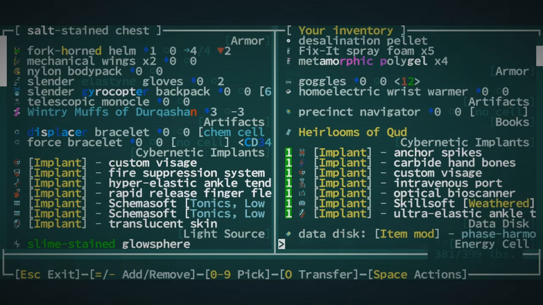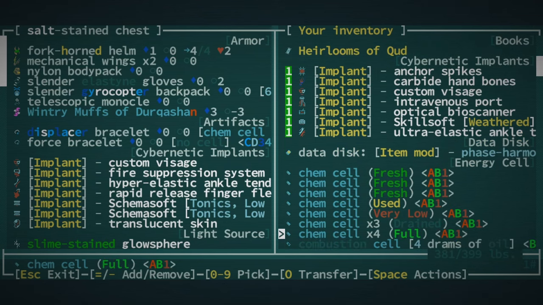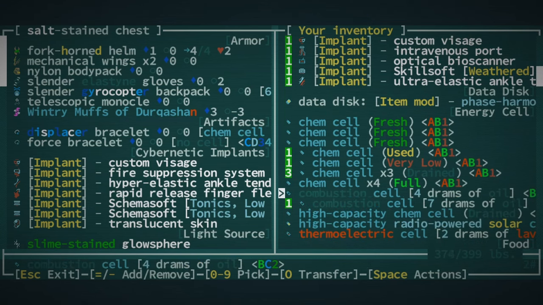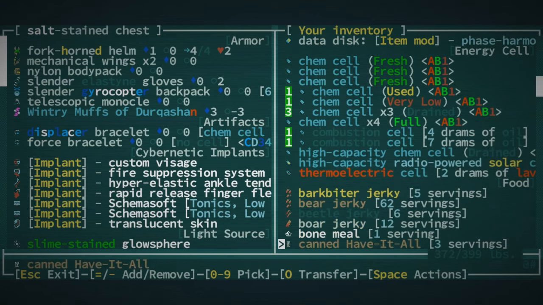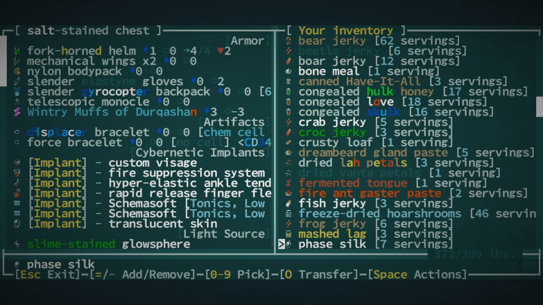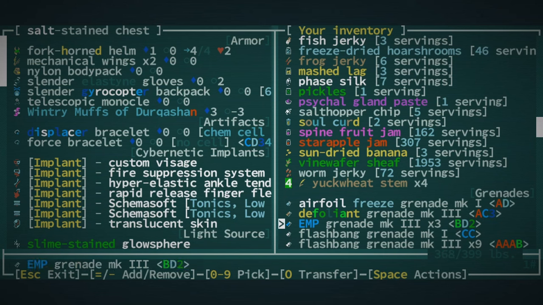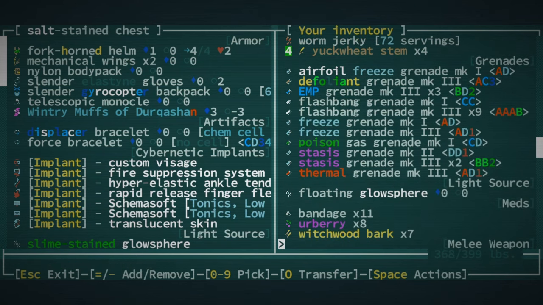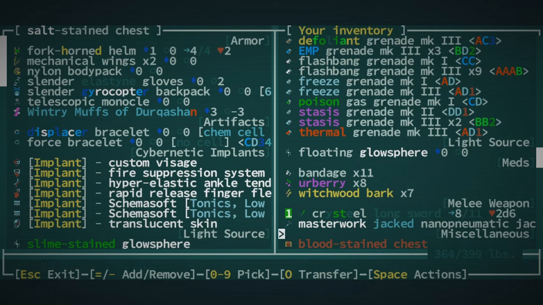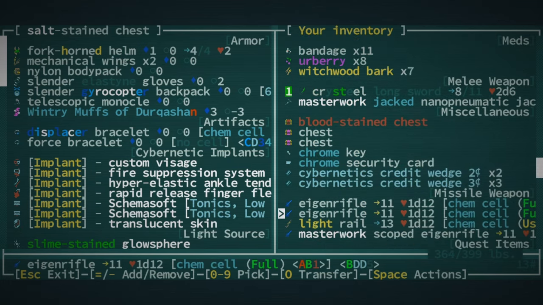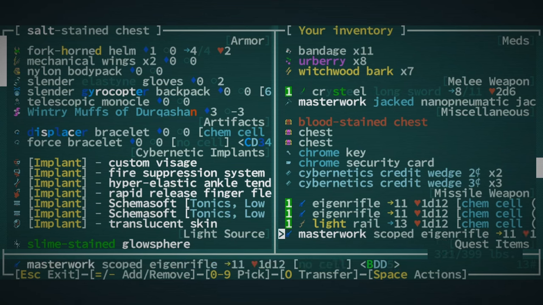Look at all this junk. I'm gonna start dumping some chem cells. Combustion cells, sure. Like, I need to conserve space. It's getting to be a problem. Yakuit stem, why not? Yeah, sure. Christia longsword, throw that in there. We'll keep the cybernetics credit wedges because they're easy to keep. I'm still on the fence about this.